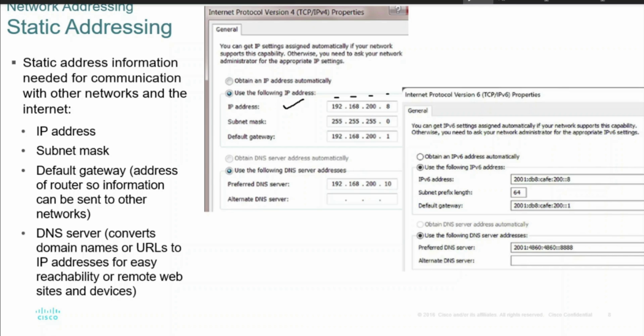Okay, so when you assign an IP address to a computer, it can be assigned in two ways. One is manual, the other one is dynamic. The manual mechanism is known as static addressing. For a static address, we need to enter three things mainly: IP address, subnet mask, and gateway. And the fourth one is the DNS address, the domain name address, which is used for converting names to IP addresses or IP addresses back to names.